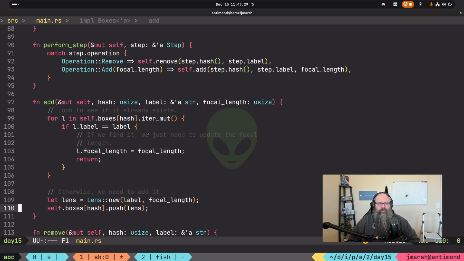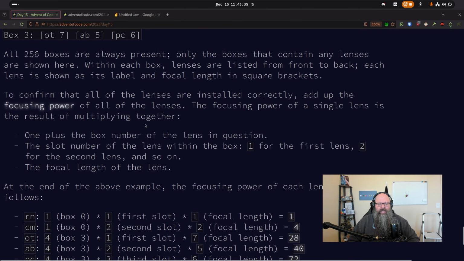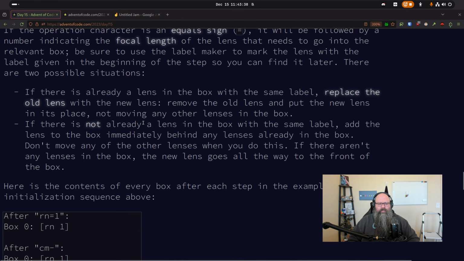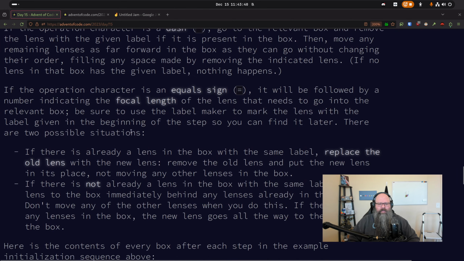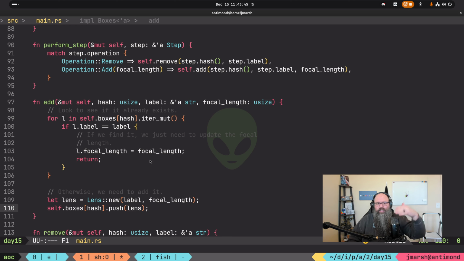That probably still works. First, I want to see if it already exists, right? That's what it told us in the problem here. It said, hey, if it's already in the box, you just replace the old lens with the new lens, right? So the label doesn't change. You're just changing the focal length. And so that's what this for loop does. It's going to look through all of the items in the box, and it's going to check to see if their labels are equal. And if they are, it's going to then update the focal length, right? And once we've found it, we can return. We know there's only ever one, so we can return.